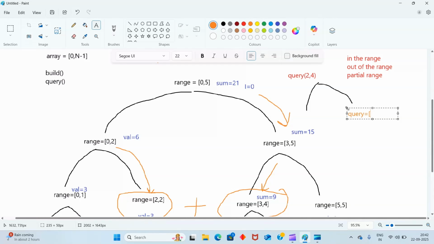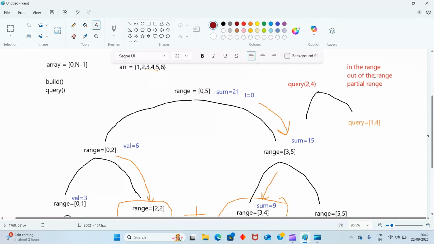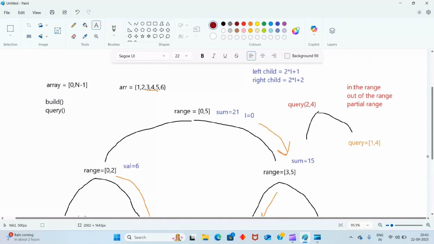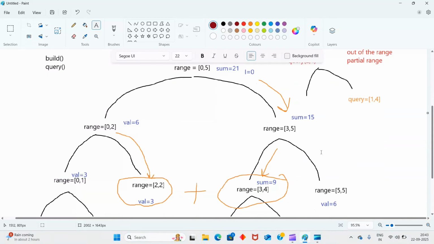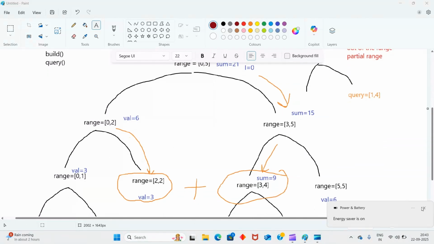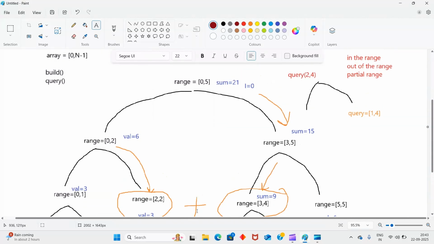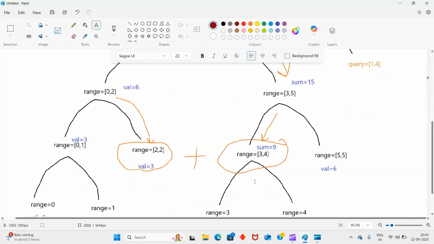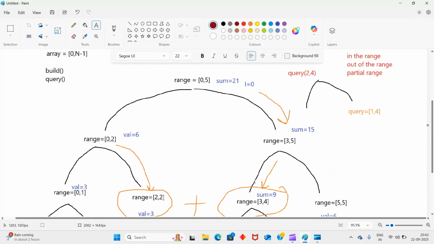So similarly, if I have the query as, let's say, 1 to 4. Okay. I have query 1 to 4. Now let's use some different color. I have query 1 to 4. So in the range, out of the range, partial range, as I explained. If my query is in the range, then I can say 2 to 2 is in the range, 3 to 4 is in the range, so we have used this. Now out of the range means we will be returning the minimum value if we are finding the maximum, else we'll return 0.